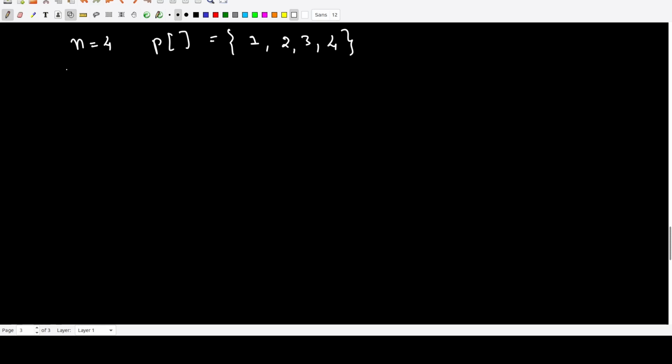Okay, so now if n is given, the number of matrices equals n minus 1. So in this particular case the number of matrices is 3. And let us say those three matrices are A, B, and C. And the dimensions of these matrices are given in this particular array, right?